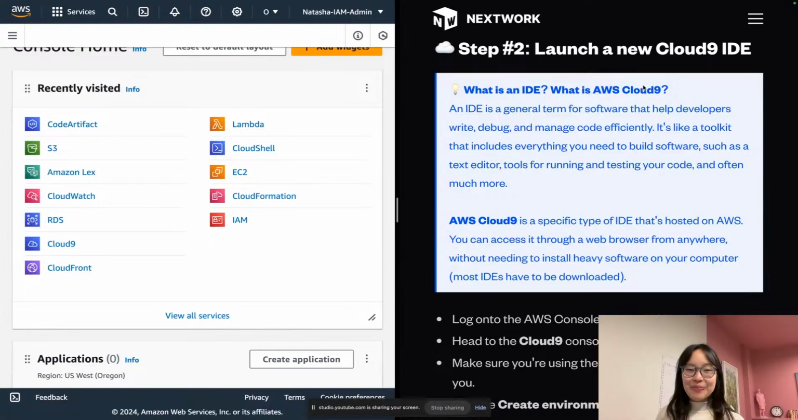So the next step, now that we've created our IAM user, we are ready to dive into this. We're going to launch a new Cloud9 IDE. Whoa, you might be thinking, what is an IDE? An IDE is a general term for software that helps developers write, debug, and manage their code efficiently.